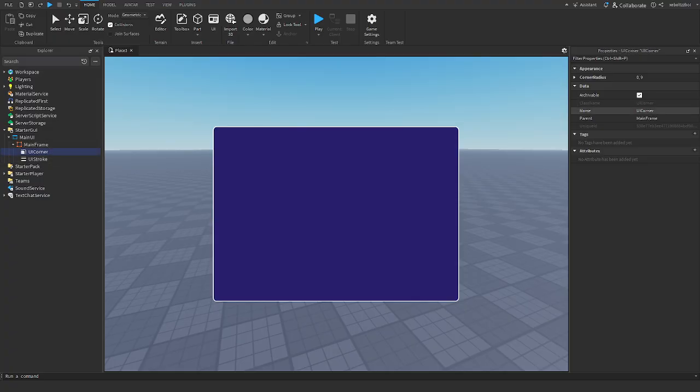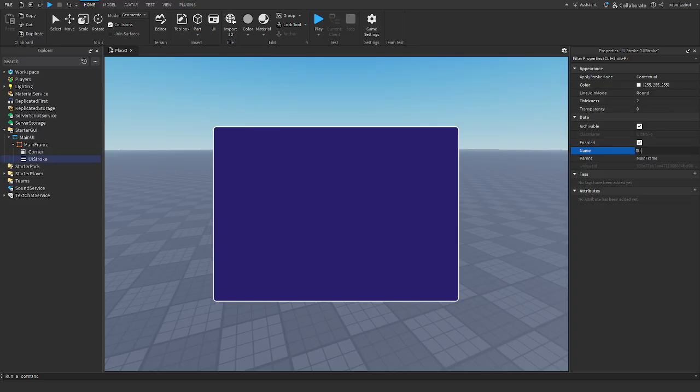And then if you want to, just to make it look a bit more clean, you can change the UICorner to Corner and the UIStroke to Stroke, just to make it look a bit more clean and less packed up in your Explorer.